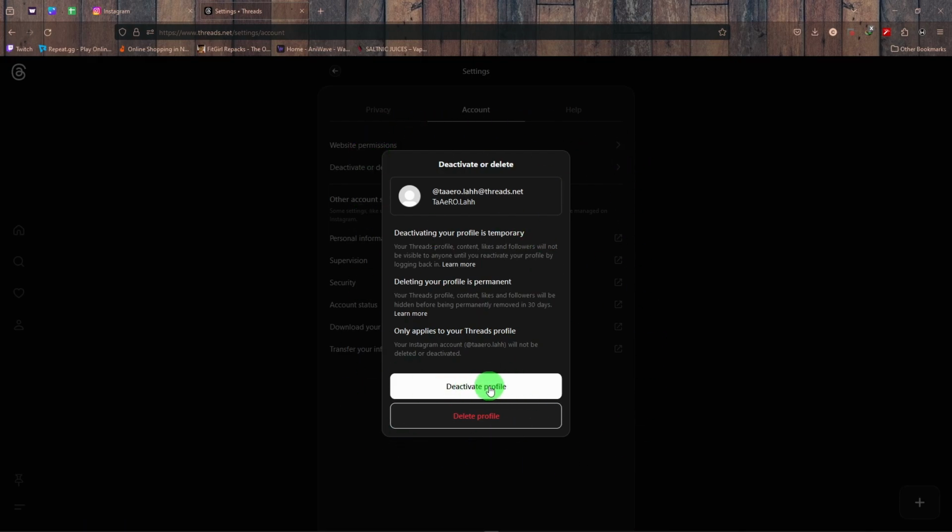So if you deactivate the profile, it will just suspend or hibernate your account, so you can come back later and, let's say, reactivate again. But if you select delete profile, it will delete your Threads account permanently. Look at this, delete your profile is permanent. So yeah, you get it.